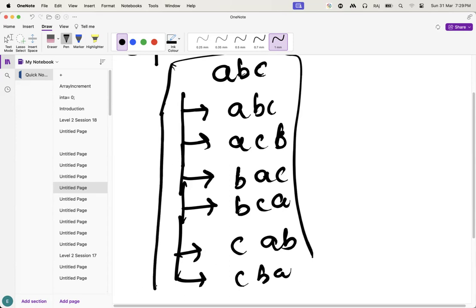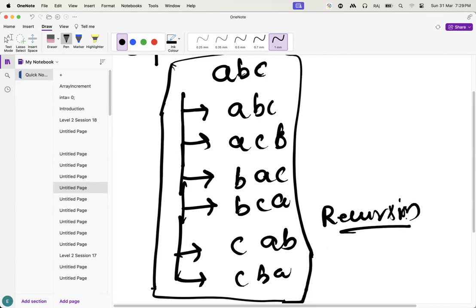Now try to implement this one by using recursion. It is a simple one. Try to understand.